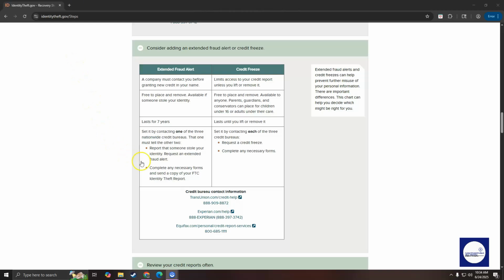So you report that someone has stolen your identity, request an extended fraud alert, and then you have to complete any necessary forms and send them a copy of the FTC identity theft report. If you want to place a credit freeze on your credit report, that limits the access to your credit report unless you lift or remove it. It is free to place and remove.